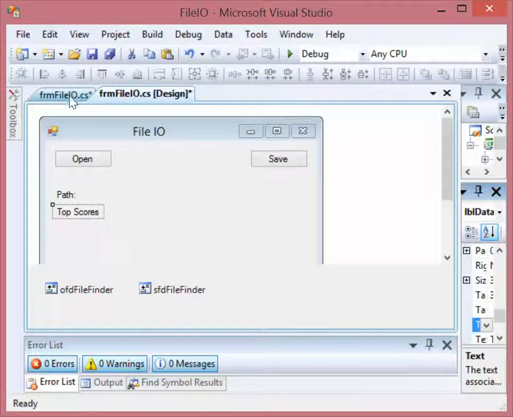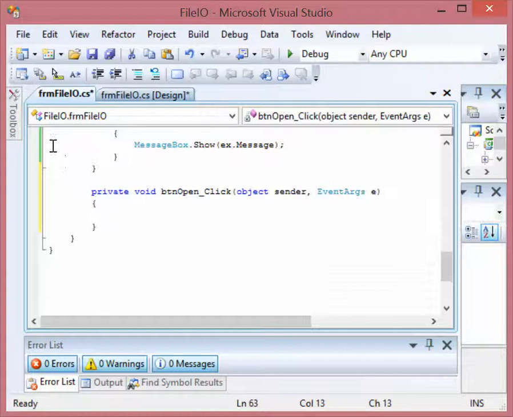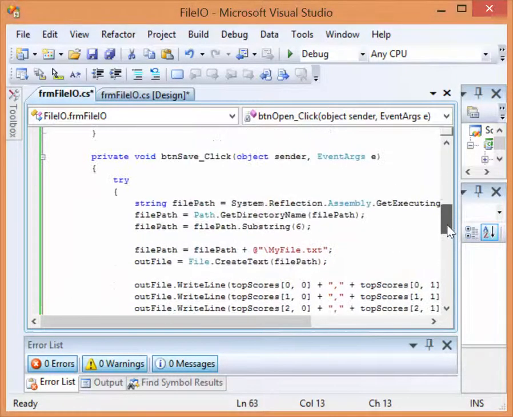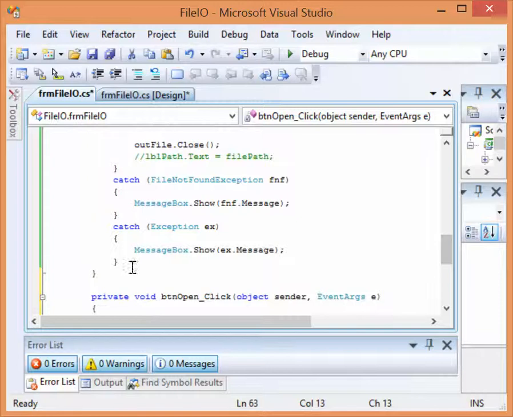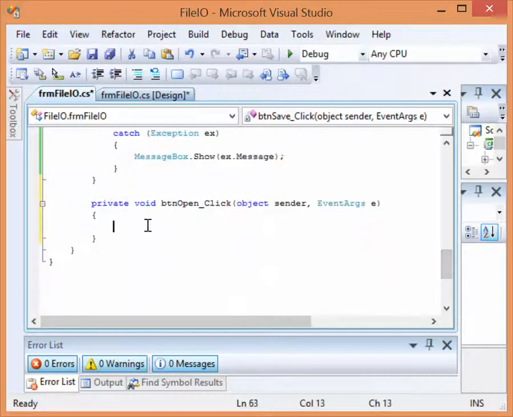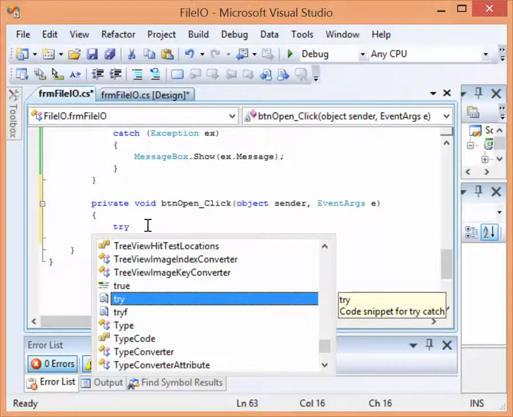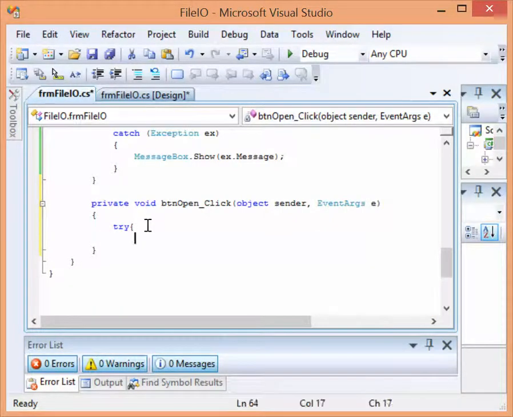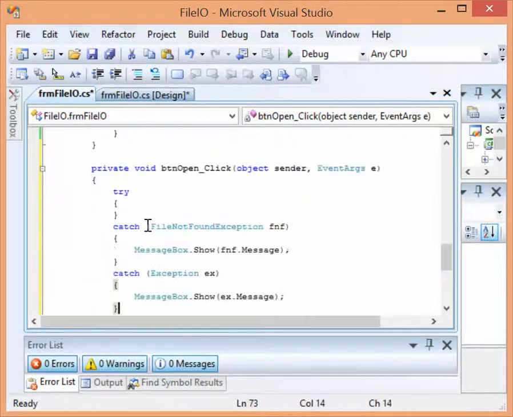So let's go back to the code, but we're going to go into this box here. So instead of writing, we are going to be reading this time. So I'm actually going to steal these catch statements because we can reuse some of these. And we're going to create our try catch block. Try. And below that, we're just going to copy and paste those catch statements.